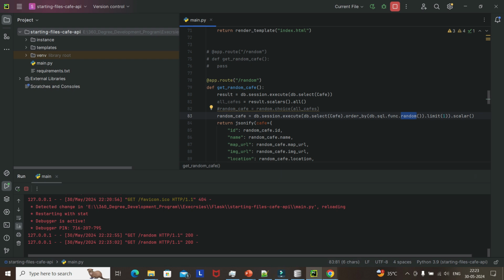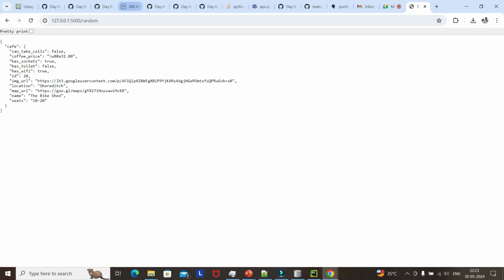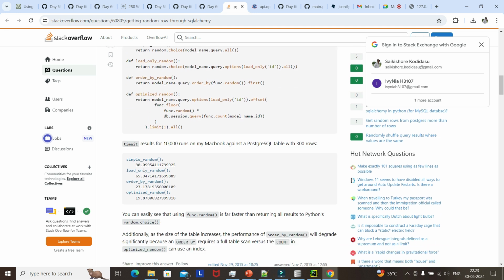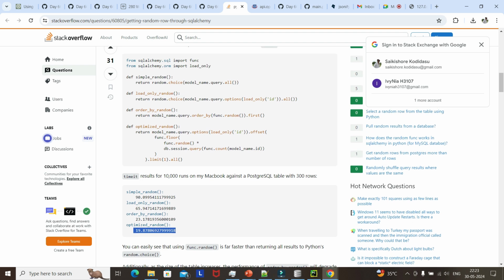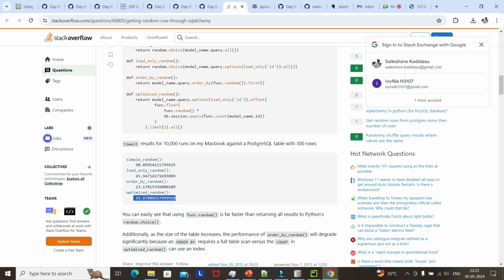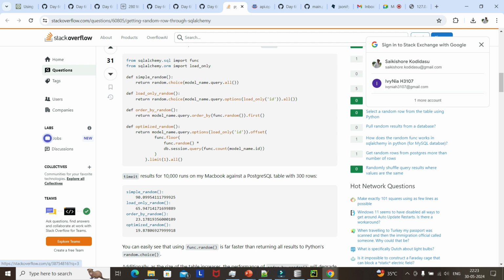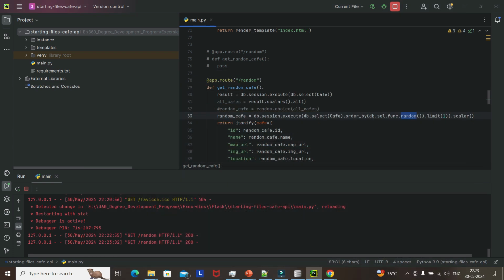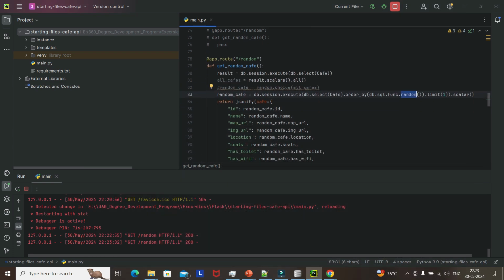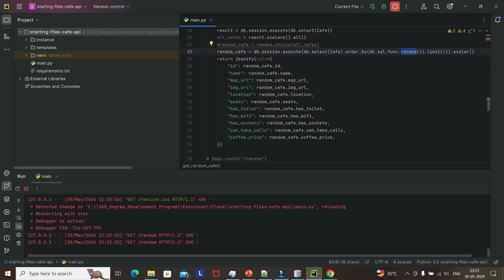So for example, if it is simple random, it took 90 seconds. But whenever we took optimized random, it took 19 seconds. General order by random took 23 seconds. As of now, we have used order by random dot limit dot scalar function. So this is another way we can get the random cave.